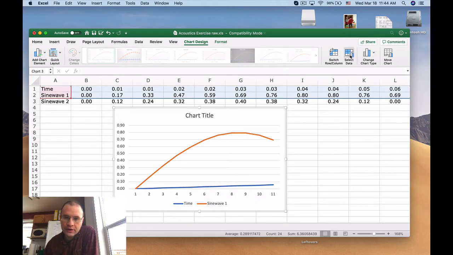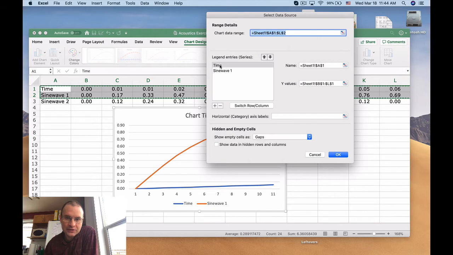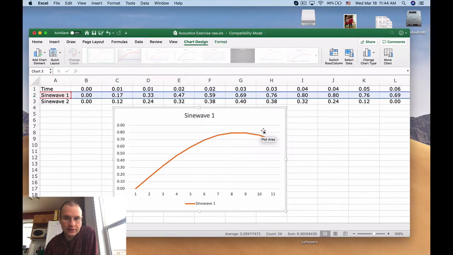So you can go over here on Mac to select data. And what it gives me is this, showing it's plotting time and sine wave 1. So just click on time and then click on this little minus button and it'll go away. So if I just do that for now, it'll show you that the time stuff goes away, which is great. What we really want to have though is time labeled down here on the horizontal axis, so we know what time things are happening here for this first sine wave. So go back to the select data.